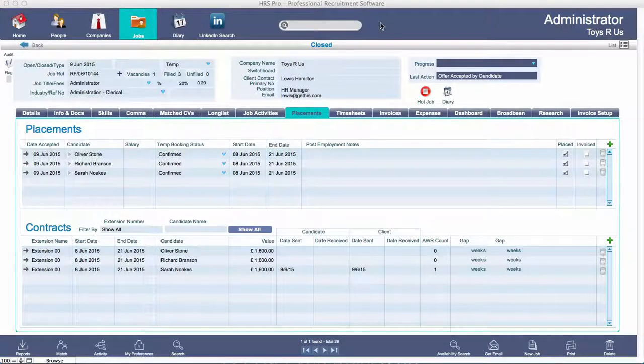Next, we're going to have a look at how to populate timesheets in HRS Pro. Currently, I'm on a temp job, as we can see, and we can see that there are 3 temps in this job, and they've got a contract each at the bottom.